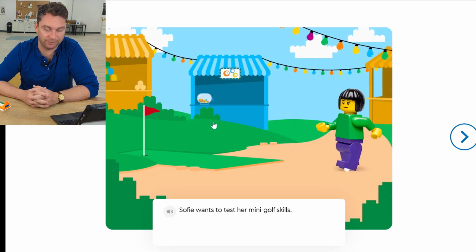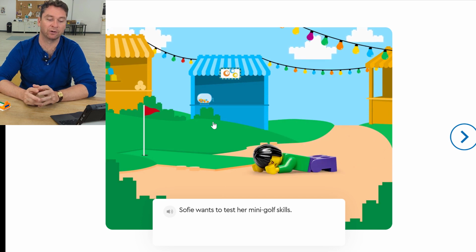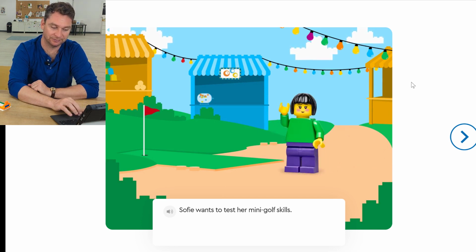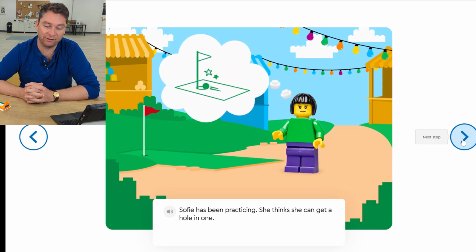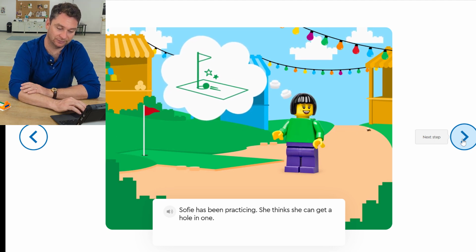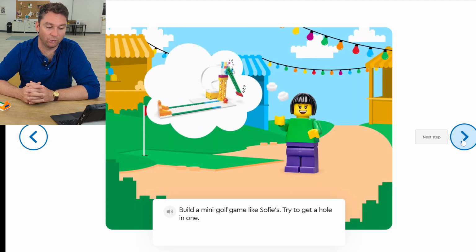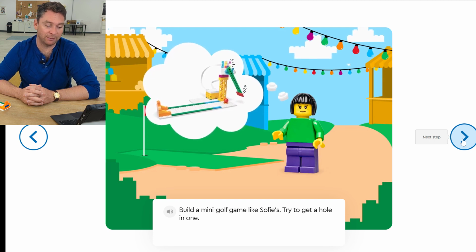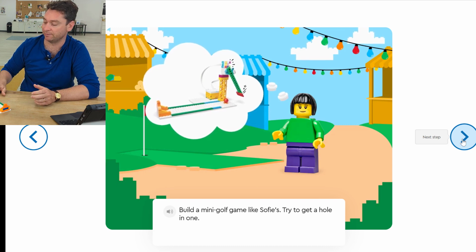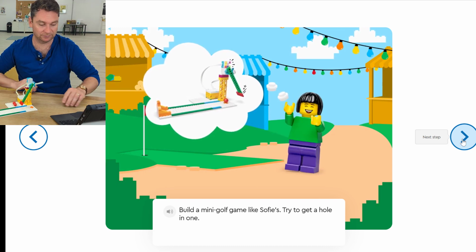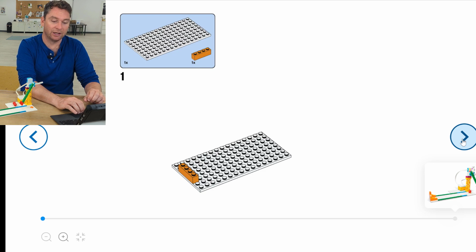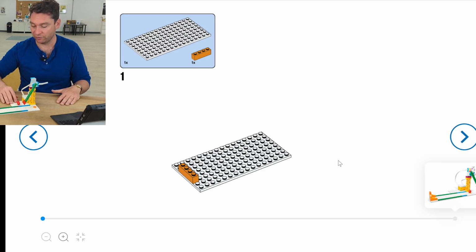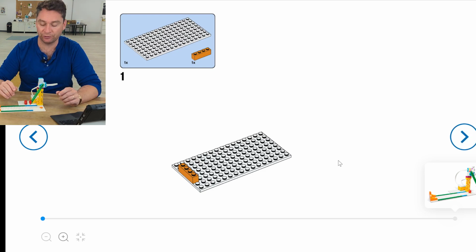This is Sophie. And Sophie wants to test her mini golf skills. Sophie has been practicing. She thinks she can get a hole in one. You're going to build this mini golf game like Sophie's. And then you're going to try to get a hole in one. So, here are your building directions. This is one that you should be able to build on your own.